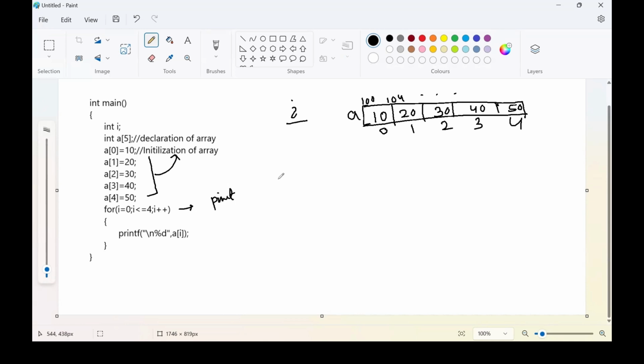So we are printing the values. Here, I equal to 0. Is I less than 5? Yes, it is true. If it is true, then what happens? For example, this is our output screen. A new line is created. Then %d with A[I]. What is I? I value is 0, so A[0], which is 10. So the output displays 10.